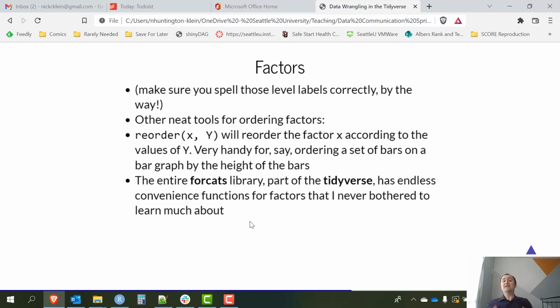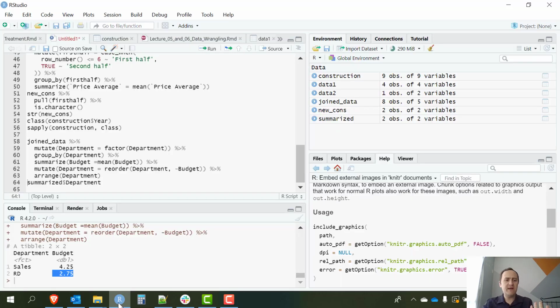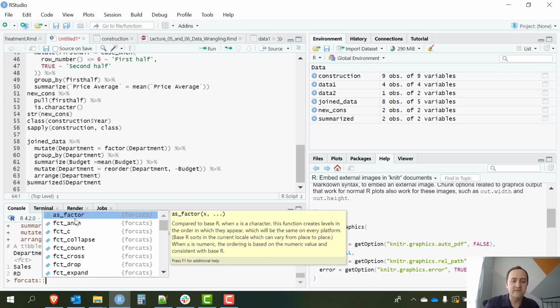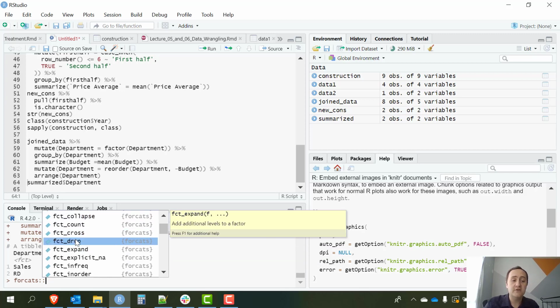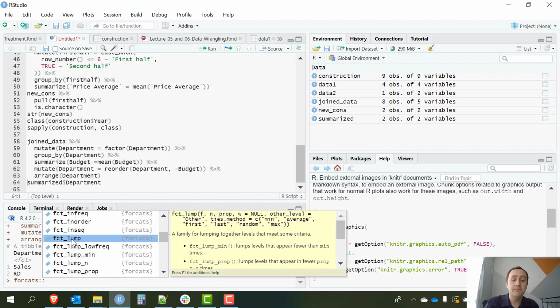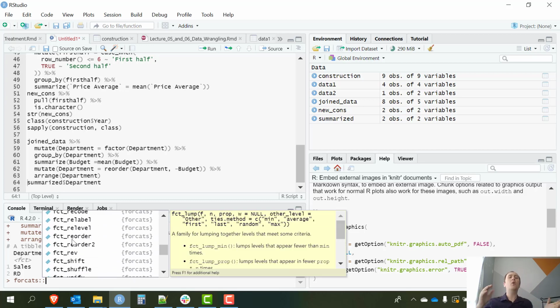In addition to reorder, there's an entire library called forcats that is part of the Tidyverse that has a lot of different convenience functions for working with factors. I don't really use this package all that much, unlike the other two packages I'm about to show you for specific kinds of variables. But if you just look at forcats, it brings up a lot of different kinds of functions that help you work with factors. For example, you can add or drop additional levels. You can expand it. You can lump levels together very easily. So if you are working with factor variables a lot, you find yourself working very hard on something, you might want to look at the forcats library to see if there's a function in there that makes things easier for you.